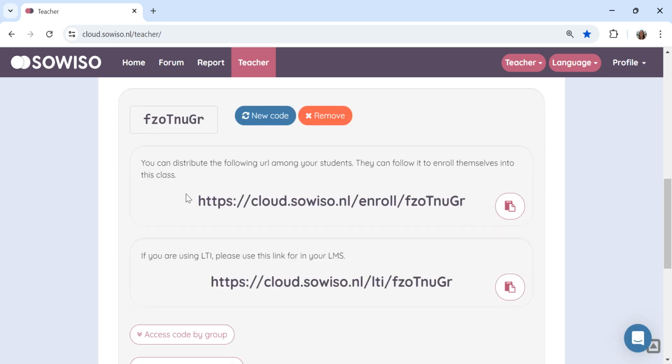And then for the rest of your students, you can use one of these two links. Usually you're going to have this one first. It's going to be the cloud.sowiso link. And this link just allows anybody to sign up via the browser. There's usually also an option for people to sign in via LMS or via Surf Connect, so that's going to be the second link here. If your school is using LTI or Surf Connect, do use that link. And it's important that all of the students are signing up through the same link.